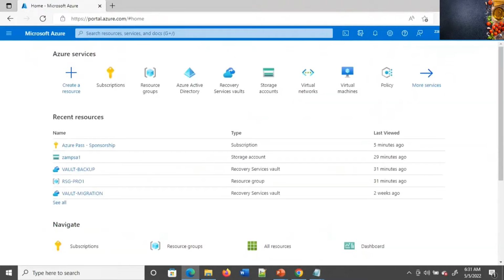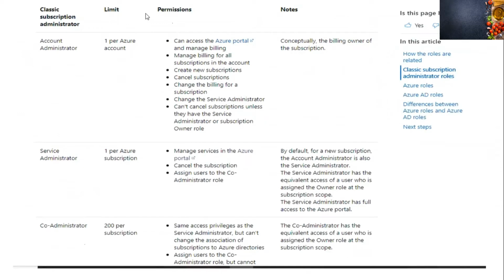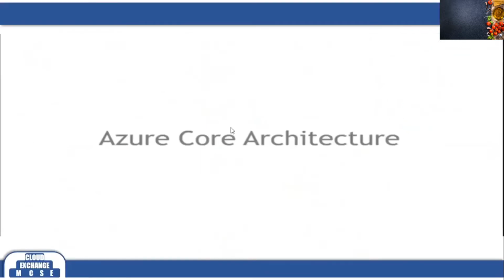Okay guys, now come to the next topic. Today is very important. We are going to discuss Azure core architecture, guys. So we are going to discuss today how Azure is designed, what is the structure, what is the architecture of Azure here.